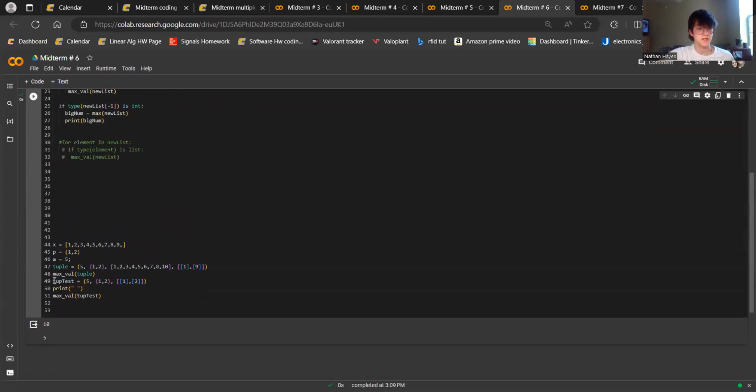So for the original tuple, we have 5, 1, 2. We have a list from 1 to 10. We have another list inside of a list, which is 1 to 9. The largest number being 10 from this first list. But if we took that out, then it should give us 9. Same thing for here. If we just put 9 here instead of 2, it would give us also 9 instead of 5.